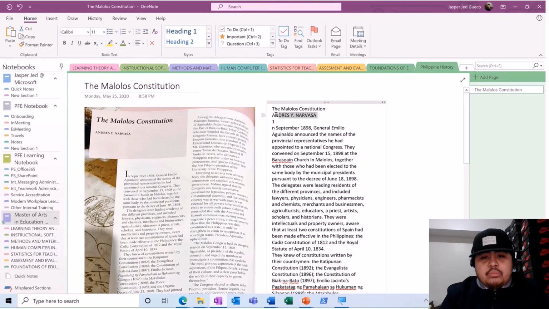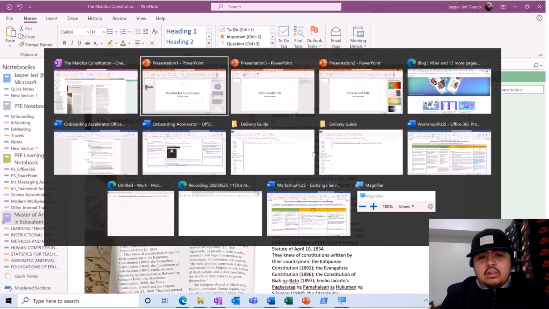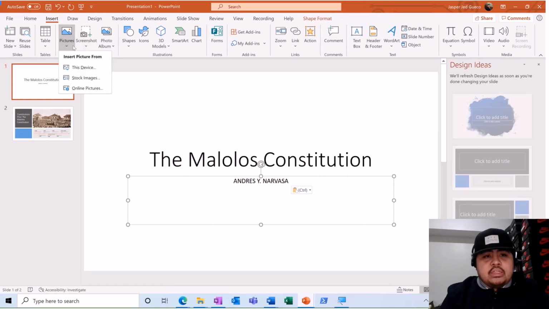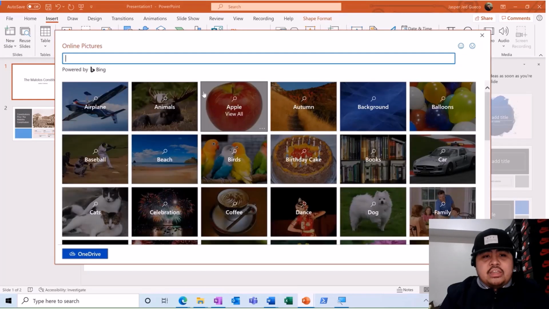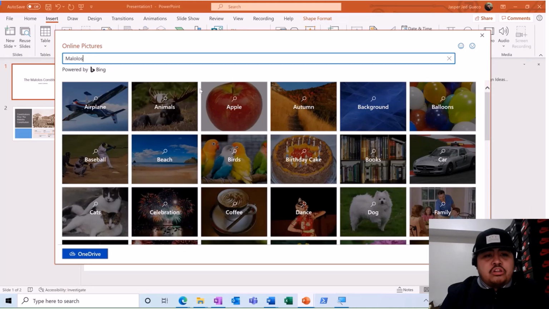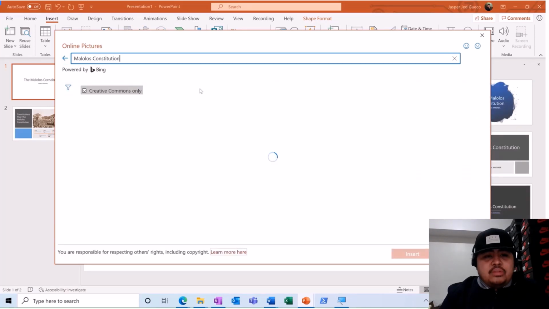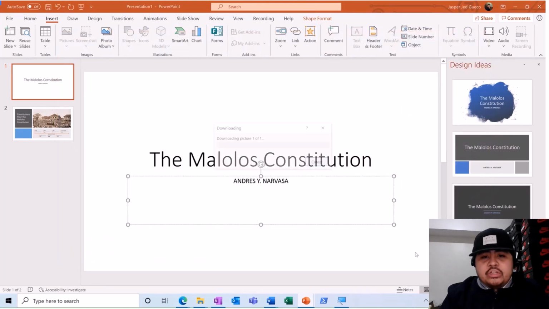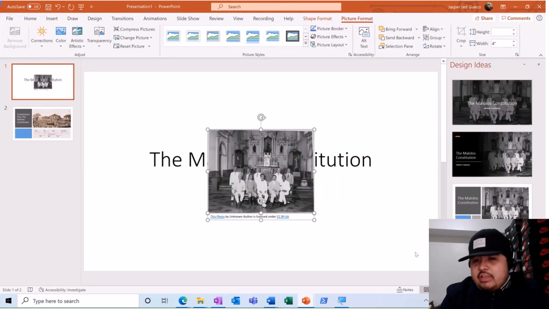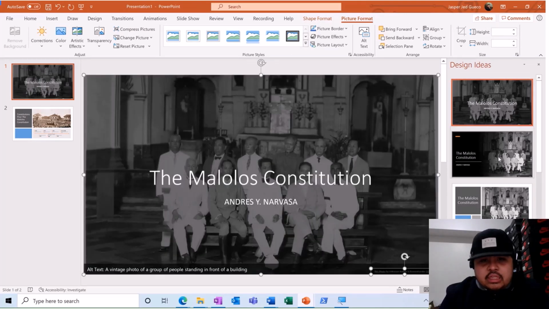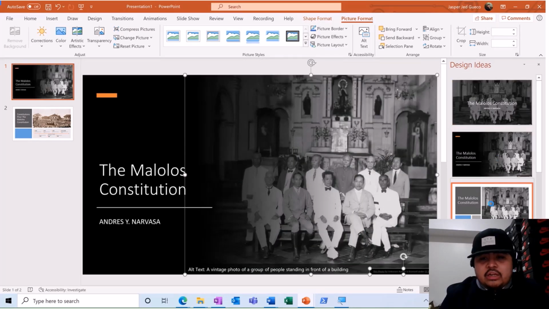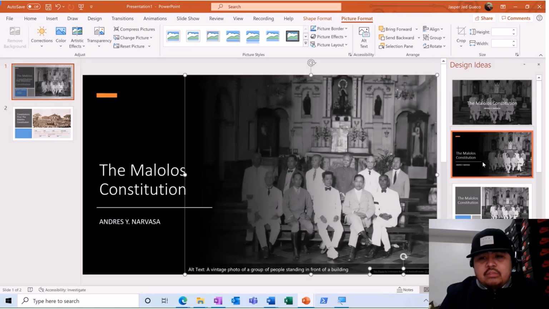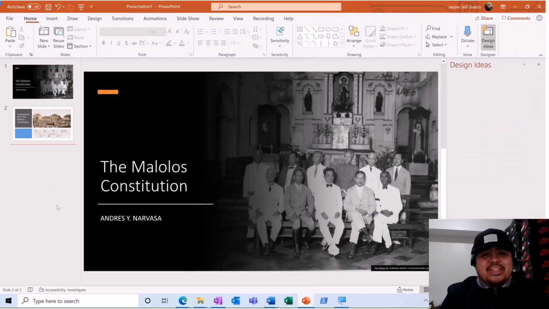title slide. So I'm going to credit the actual author or the actual resource of my PowerPoint presentation. I'm going to use online pictures again, and I'm going to search Malolos Constitution. And oh, we actually have a great picture here because this looks real. Well, actually, I think this is real, because you can actually see President Aguinaldo there. From here, you can choose a different design that would be appropriate to your PowerPoint presentation.